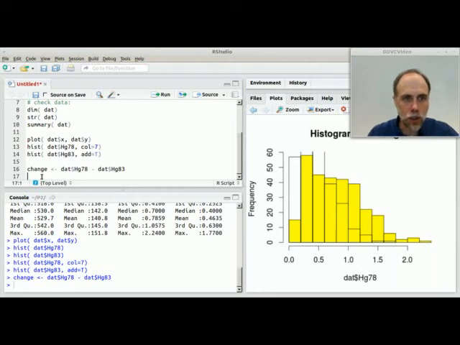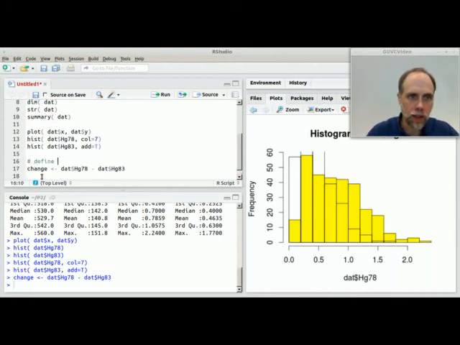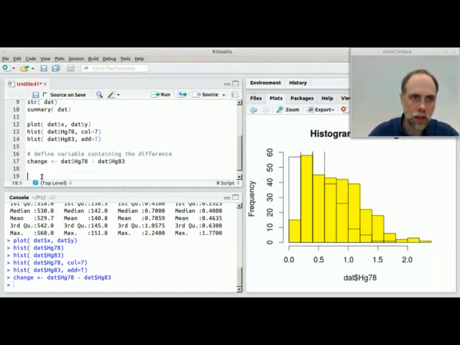How does that change variable look like? Again, so here define variable containing the difference. Okay, so in some sense positive is good.